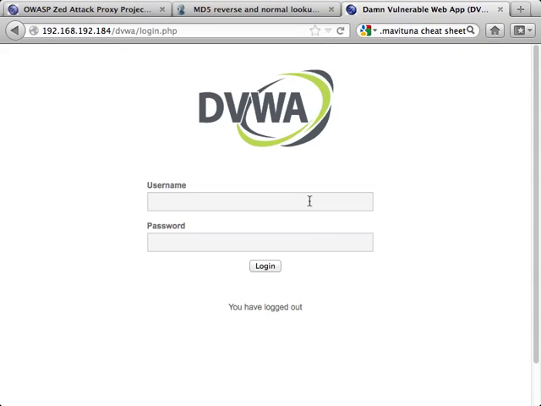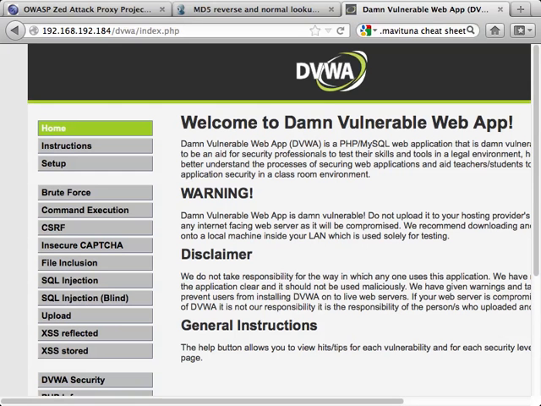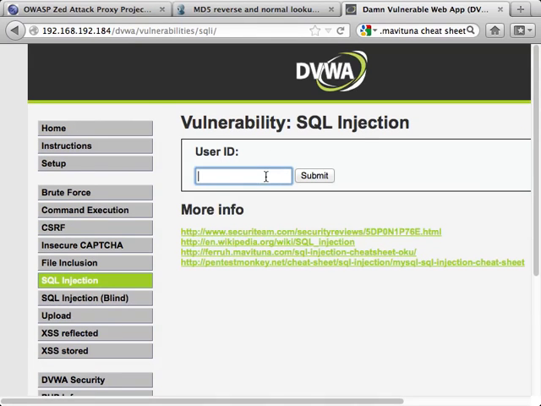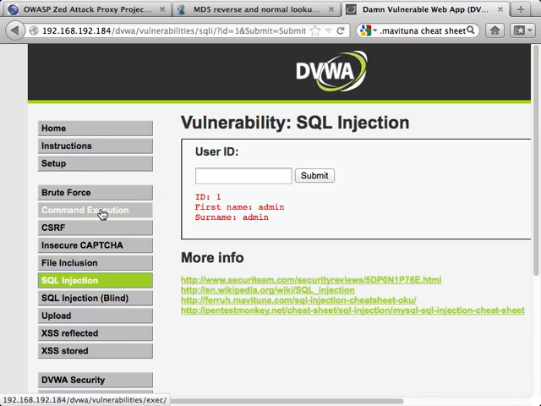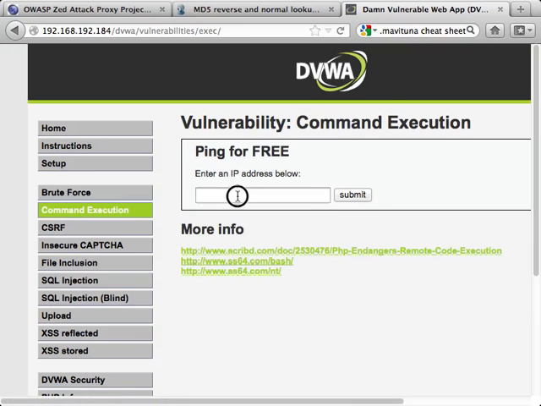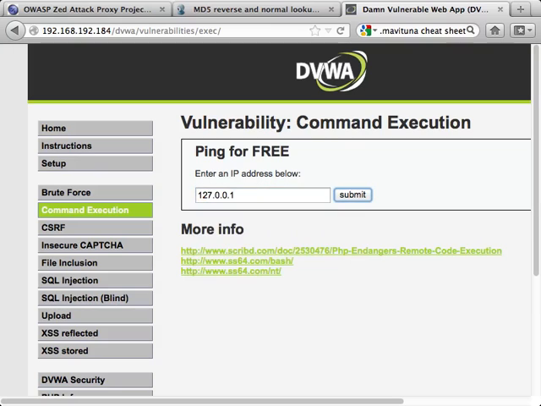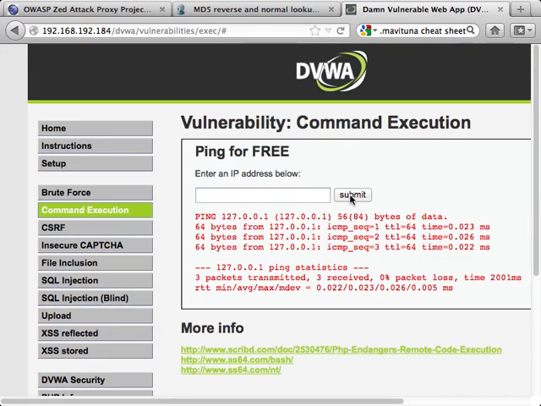Next, we'll log in as admin. The password is admin. We'll check to make sure that the security level is low, and then we'll just navigate to a few of the pages. On the user ID page, we'll type in a 1, and on the command execution page, we'll type in an IP address. This should come back with the results of a ping.